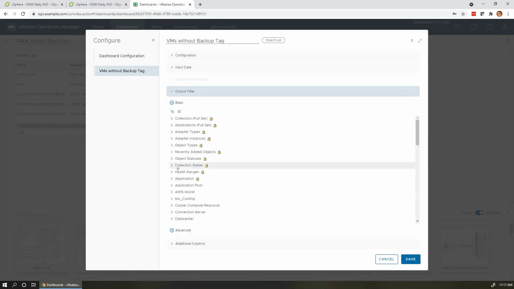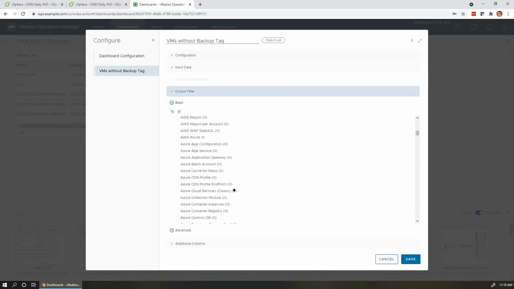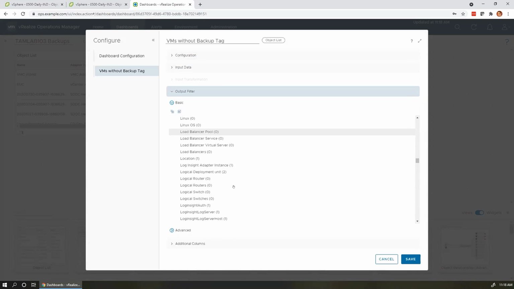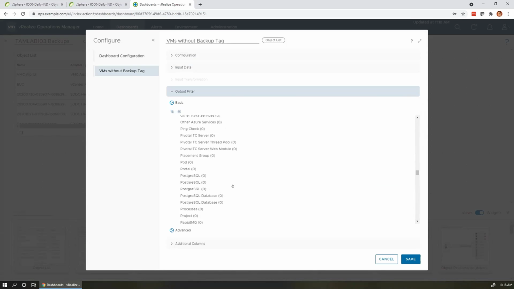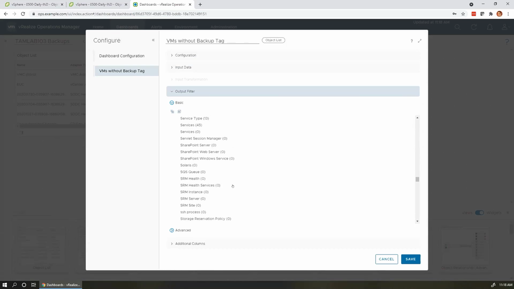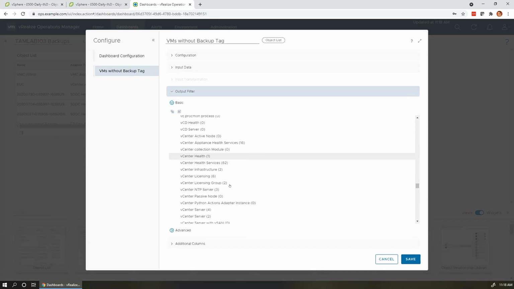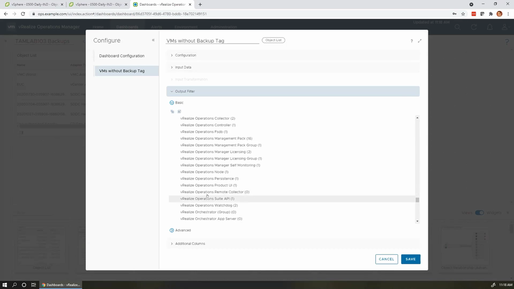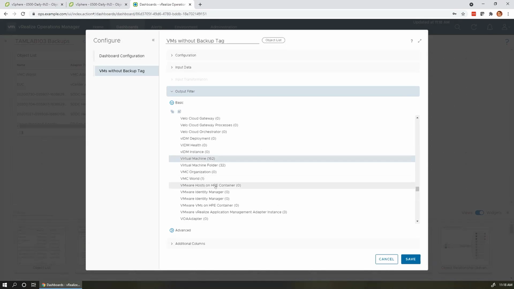Right, so output filter, that's the first one that's got stuff that's exciting to us. I'm going to do two filters in here. The first one will be an object type virtual machine, right? Because we already said that this is going to be VMs with no backup tag. So we're going to just start with scrolling through this list, finding virtual machine. Boom. So we got 162 VMs in here.